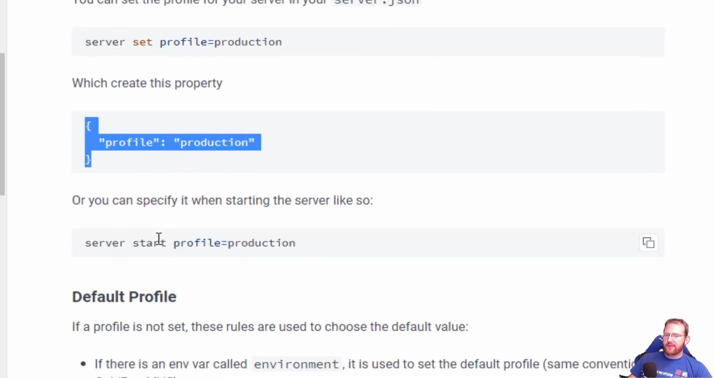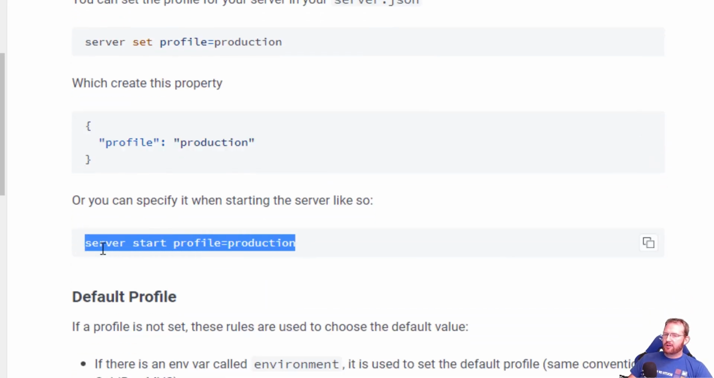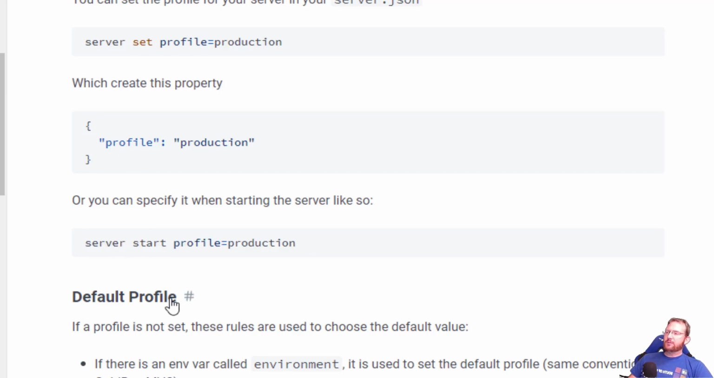So your profile can be set in your server.json, which looks like this. It can also be provided to the server start command, which ultimately just sets it to server.json. You can also set it via environment variable. The variable name convention would be box_server_profile.